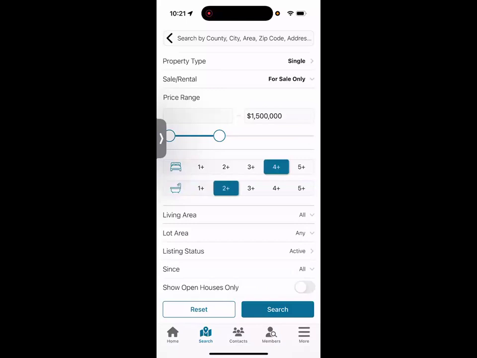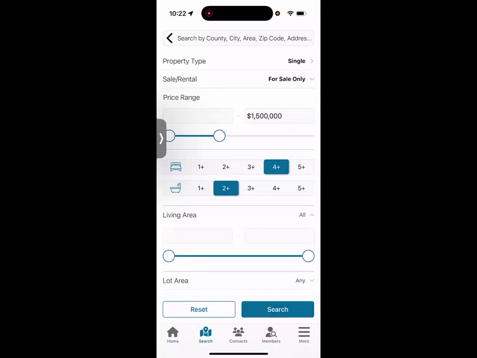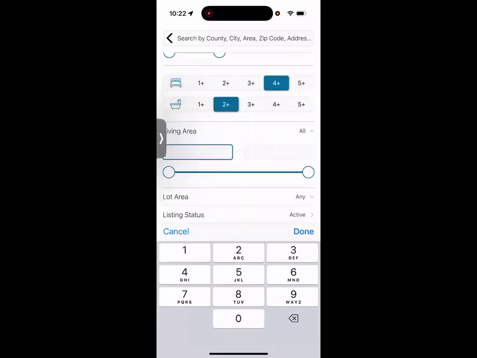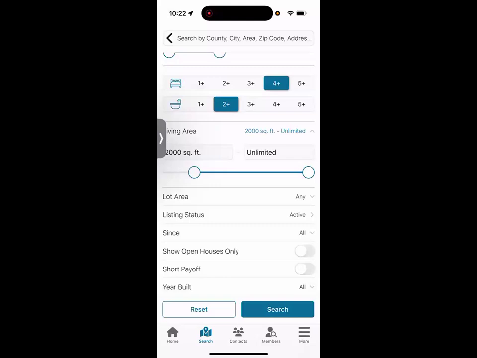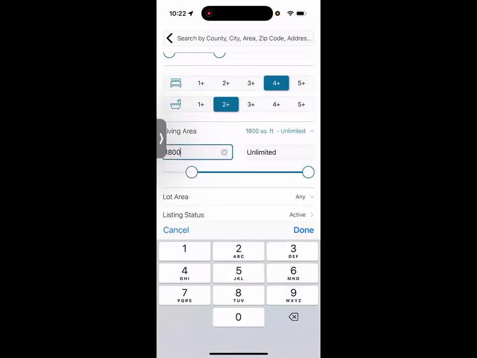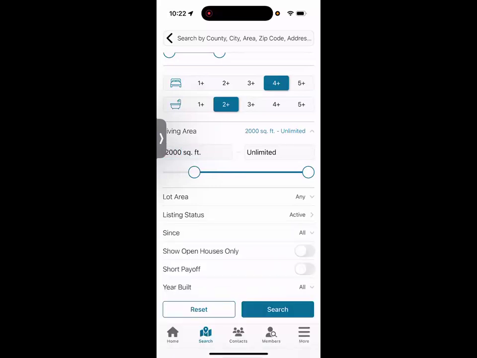So 4 plus and 2 plus. If your client is looking specifically for a property that is more than 2,000 square feet, we're going to click on living area and put in a minimum of 2,000 square feet. You can use the little slider that you see here, or you can come over here and type in 2,000. All right, that's your minimum square footage.